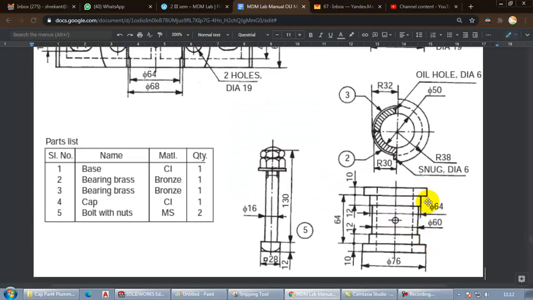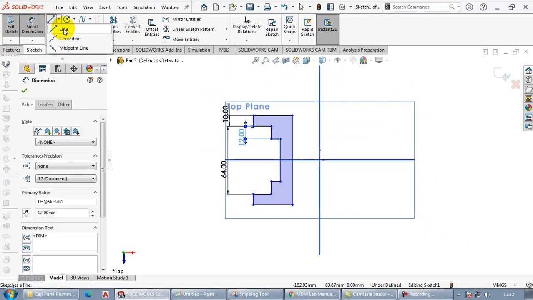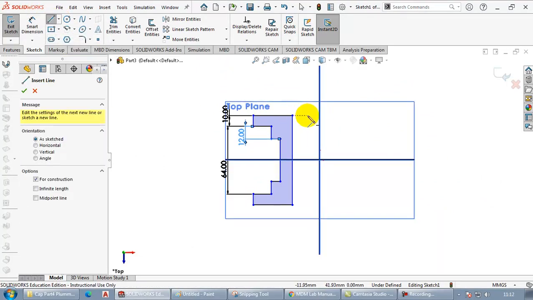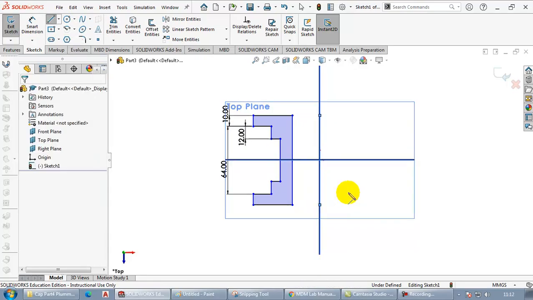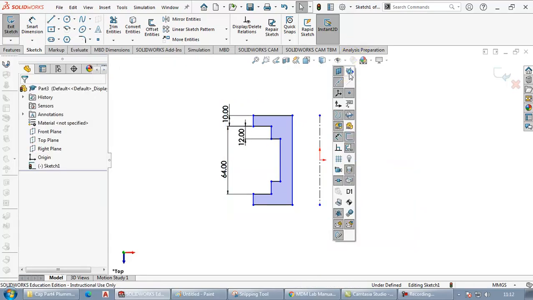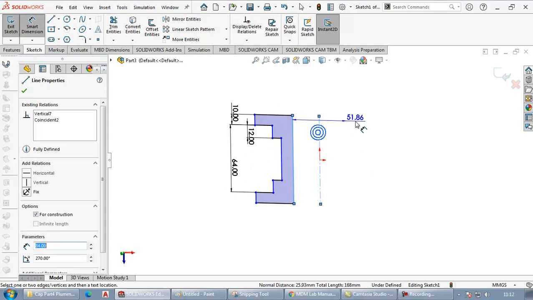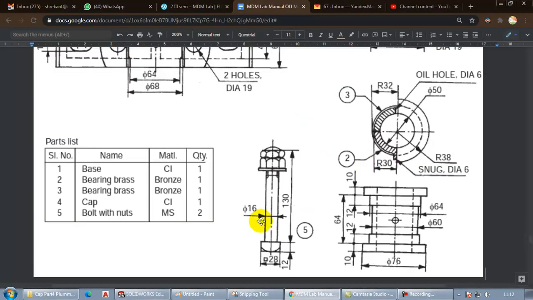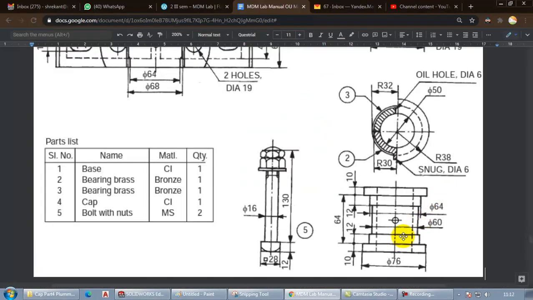Now we have to give the diameters. For that I have to draw the center line. Let me start at this point here and end at this point right here. Let me hide these planes so that I can see the geometry clearly. This is how it should look. Dimensions, this diameter I have to give first. What is the diameter there? You can see, 50. So let me give 50. That's ready. Then one by one I have to give all the other diameters.